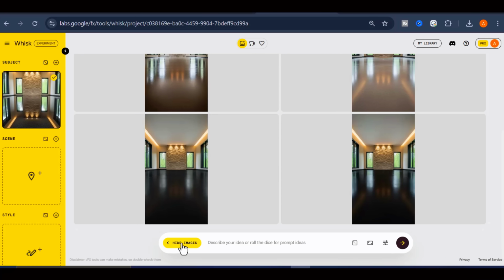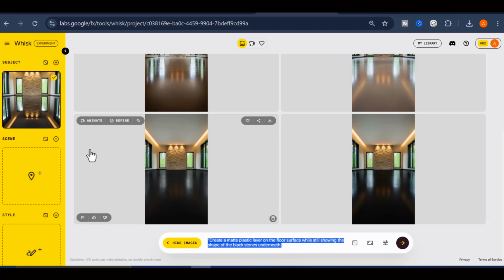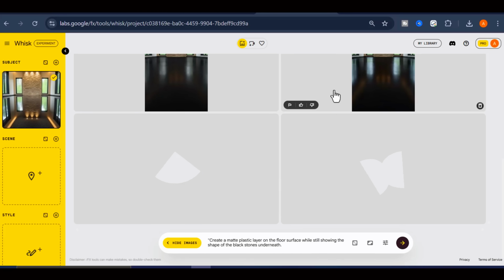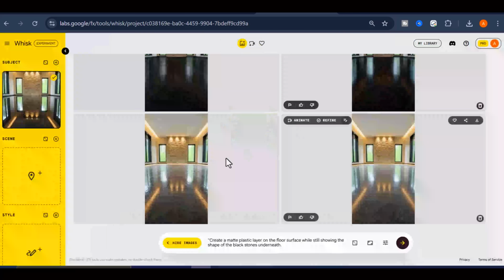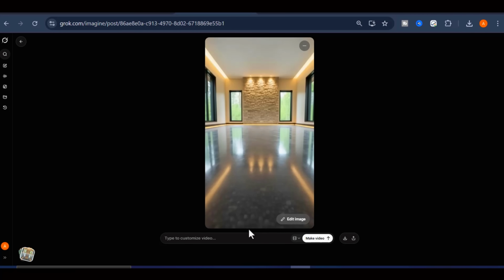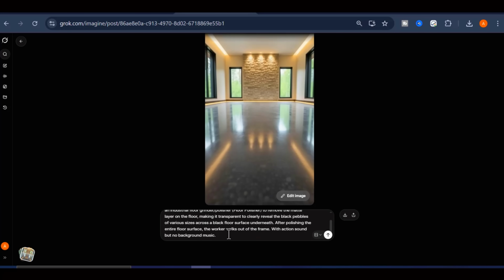If this happens, go back to Google Whisk. Use the Add Image feature in Whisk, upload that frame you just exported, and use this prompt. Create a matte plastic layer on the floor surface while still showing the shape of the black stones underneath. This gives you the perfect starting point for a polishing scene. Download this corrected image.